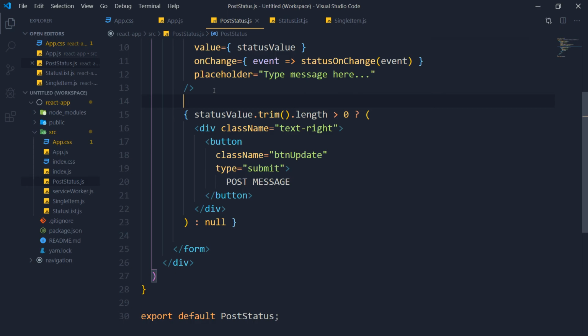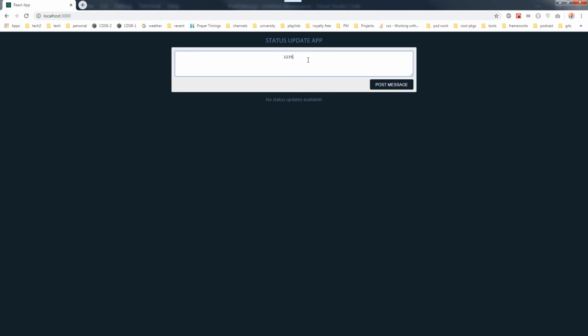Let's see what happens now. All right, our button has got removed, not removed, it's hidden. And if I use empty spaces, nothing happens, but if I type something, the button appears. And if I again remove the message, then the button will be hidden again.